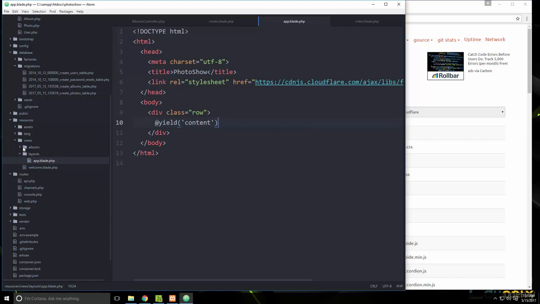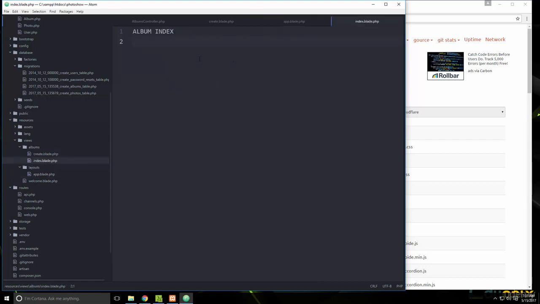So let's save that, and then we'll go to albums index, and from here we're going to want to extend the layout. So let's get rid of that. And let's do extends, and it's in the layouts folder, and then app. Alright, and then we also want the content section. Okay, and then in here let's put in H3, and we'll just say create album.